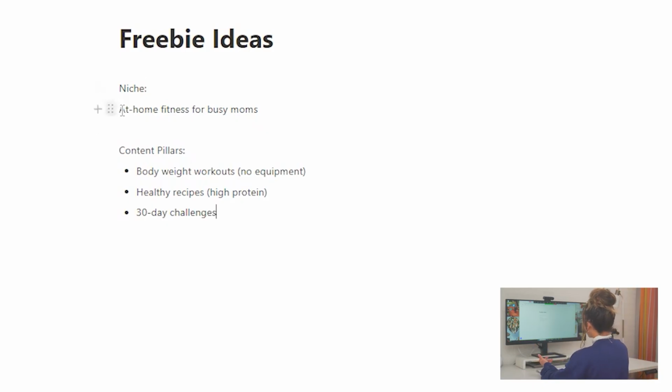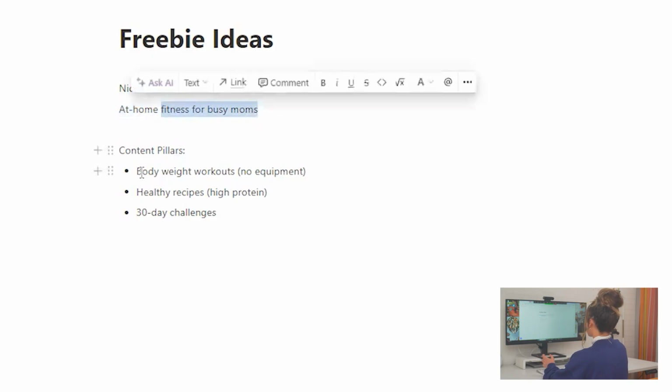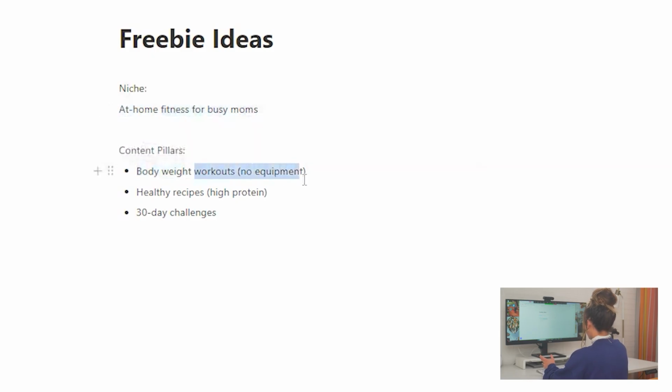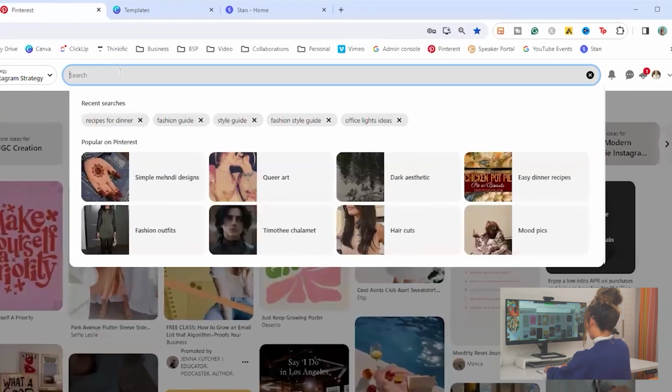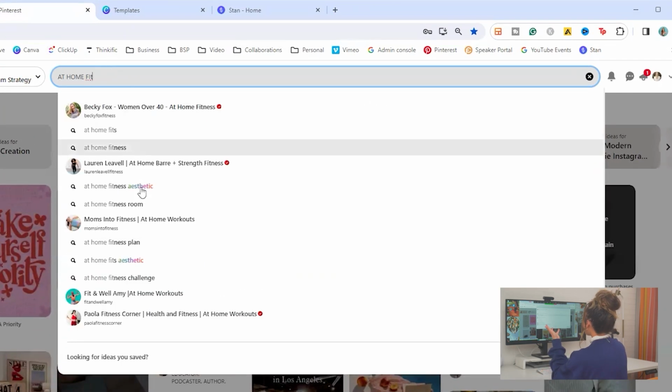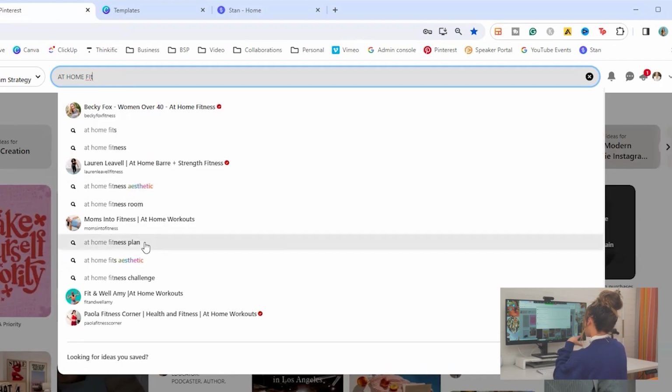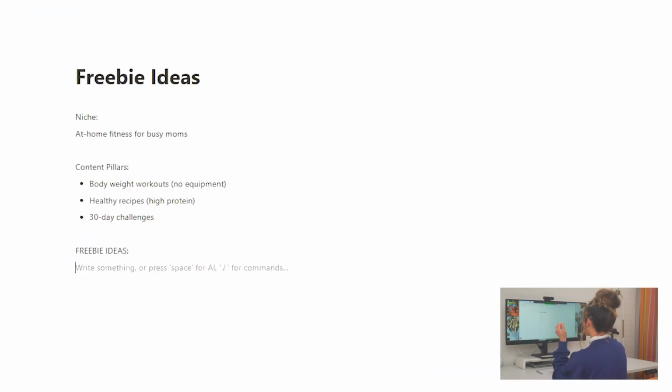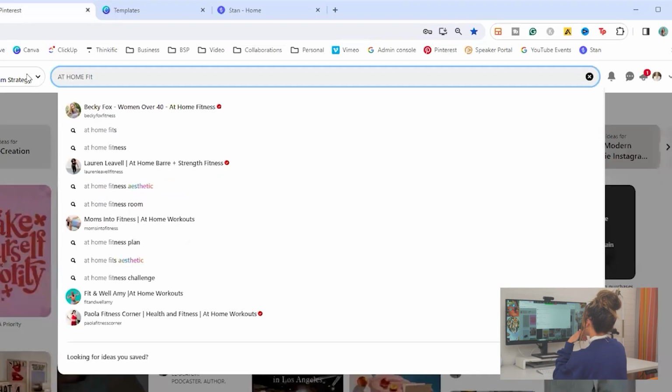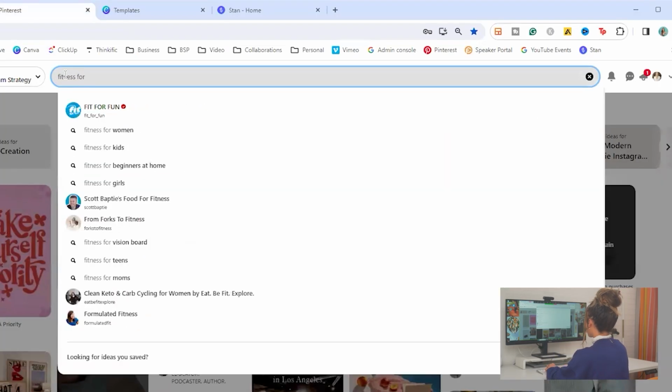So what I'm going to do is take all of these phrases: at-home fitness, fitness for busy moms, body weight workouts, or even workouts with no equipment. All of these phrases, I'm going to type into Pinterest, and that is going to give me my freebie ideas. So let's start with at-home fitness. And the suggested results are like aesthetic, room plan. That could be good, but this isn't sparking any ideas for a freebie for me. So maybe I need to look up fitness for women, beginners at home.